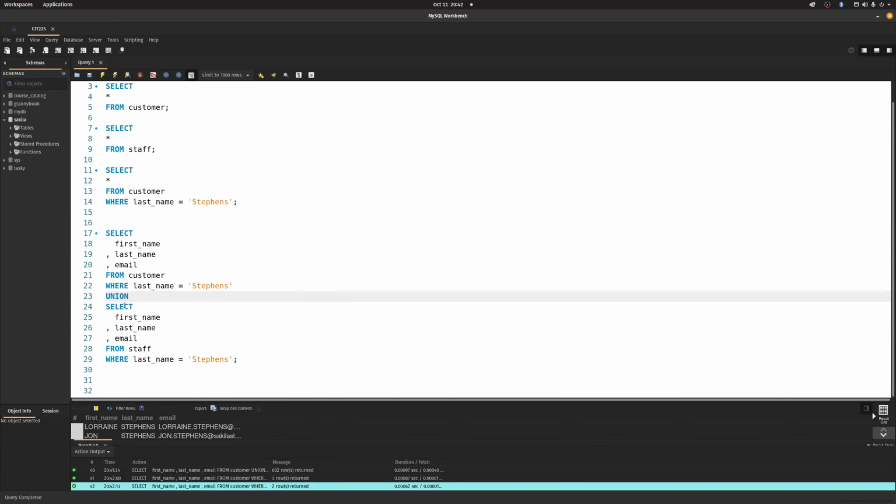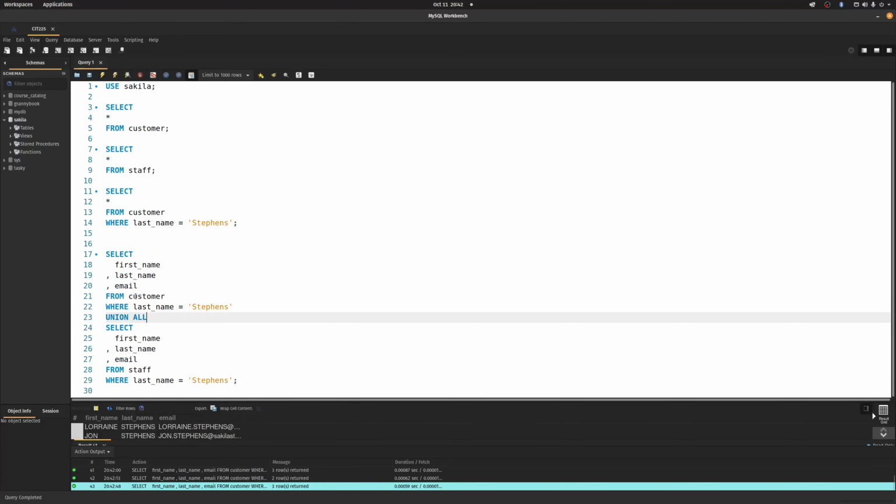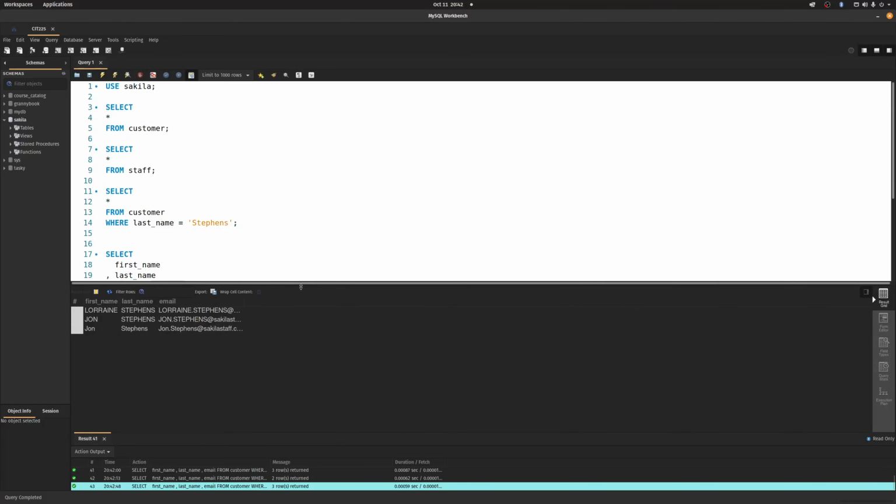The union operator will exclude any duplicate values between the two select statements. And in this case, where John Stevens had the same data in the first name, last name, and email columns for both the customer and the staff records, one of them was removed. If we want to see duplicates, we can add the all term, and that will include records from both sets, whether or not they're duplicates.